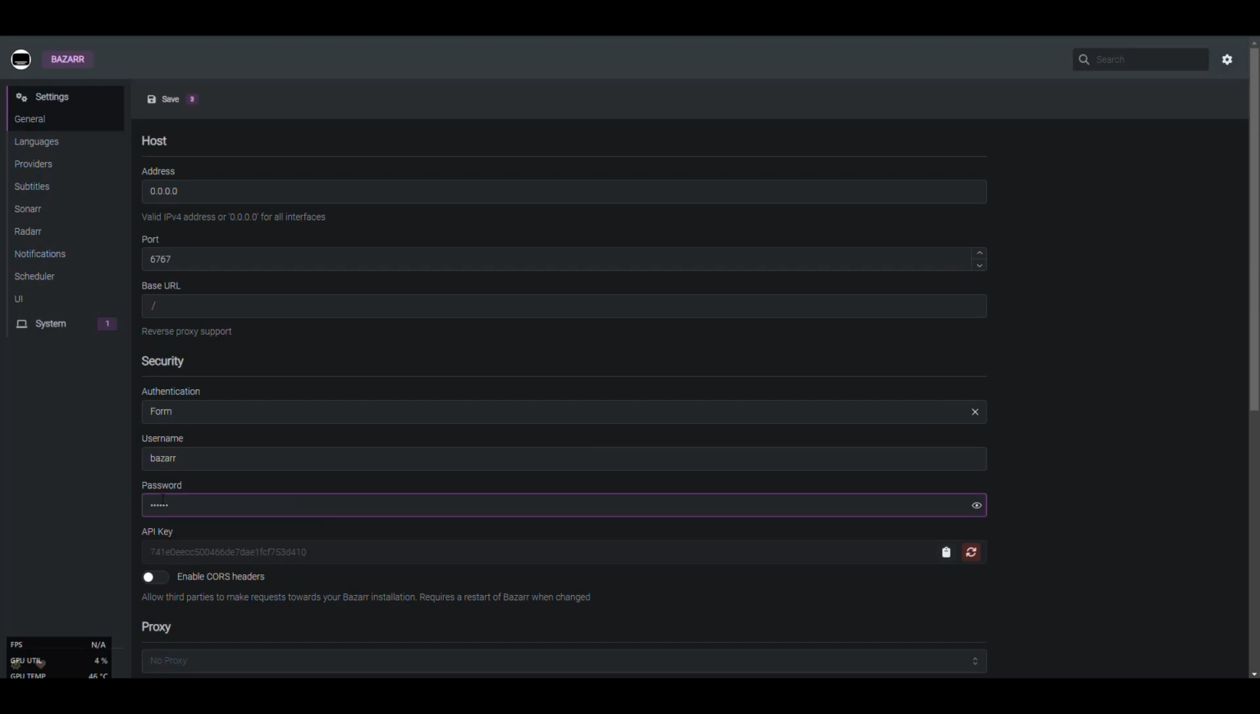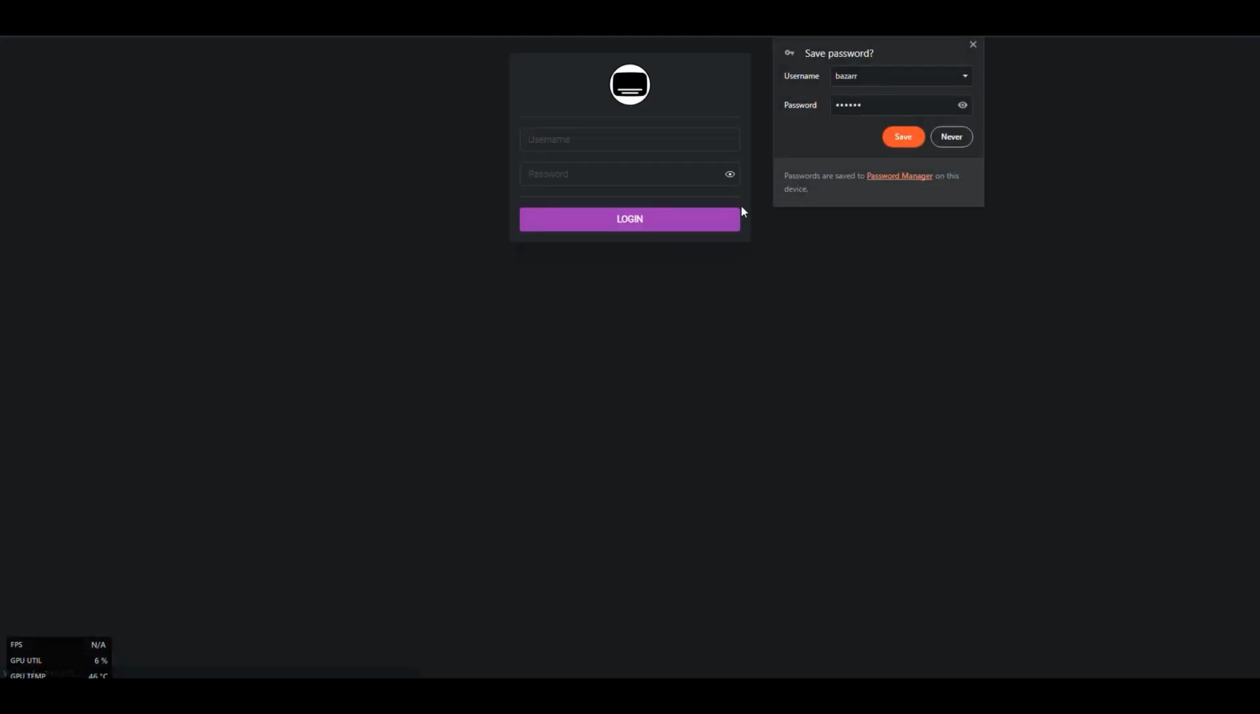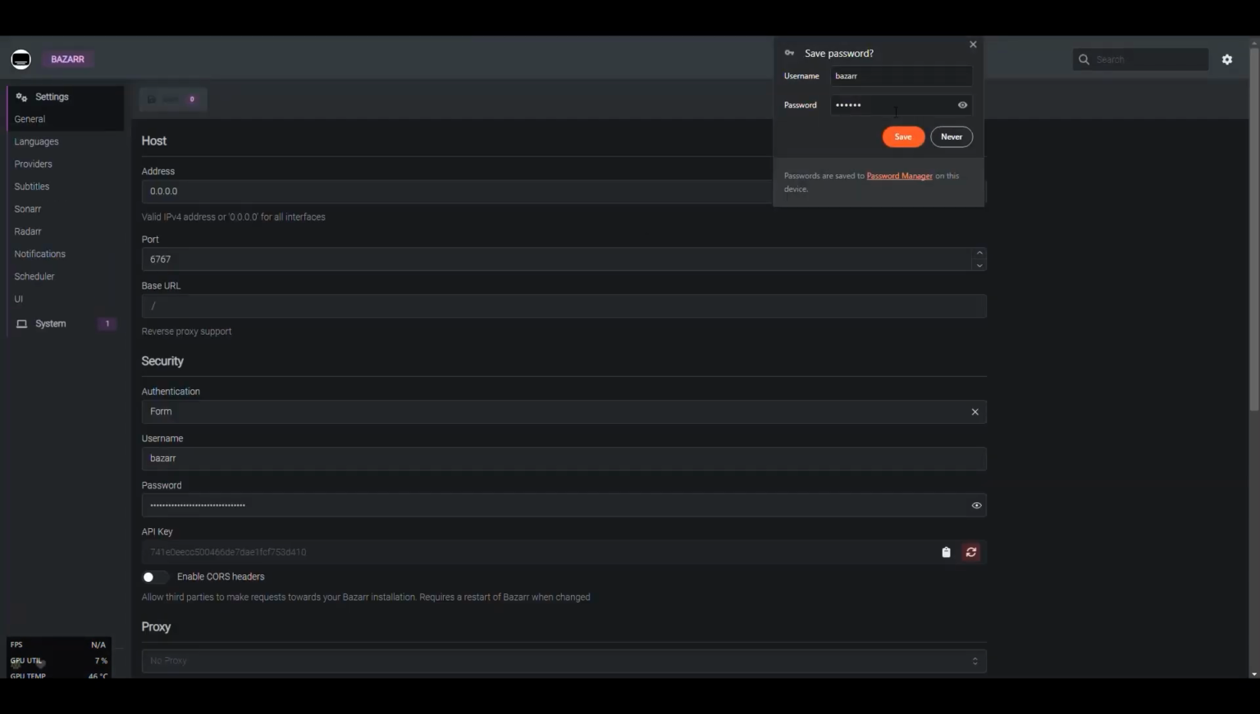I just wanted to make sure that it prompts for the username and password. So now we can save here, and if we go again into the application after logging out, then we should see that it prompts for the username and password. So we can basically come here and say Bazarr, login, and there we go. So that part is working right now.